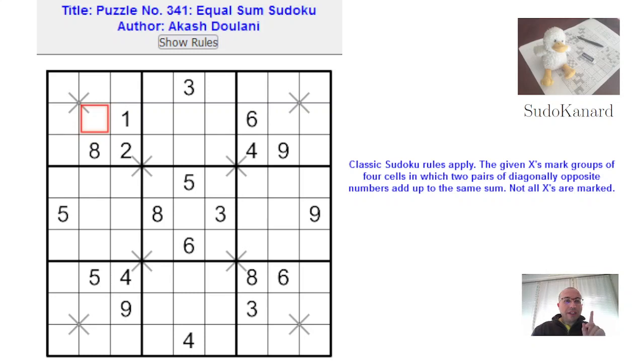You need to know that not all symbols have been marked, so there could very well be equal sums on those diagonals, but it's just not mentioned. So I put the link in the description to the blog entry where Akash issued this.